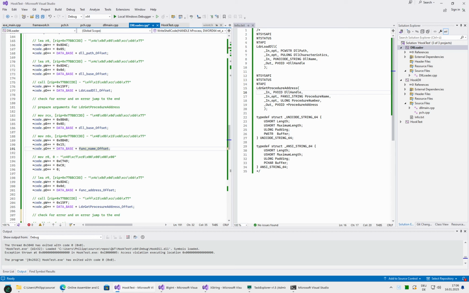So we take here the base address, that's the DL handle, then we take the function name offset, then we set here 0, and then get the address here so that the function can return a value, and that looks all correct. Then we have a function call base address, but the offset load procedure address offset, that looks correct as well.